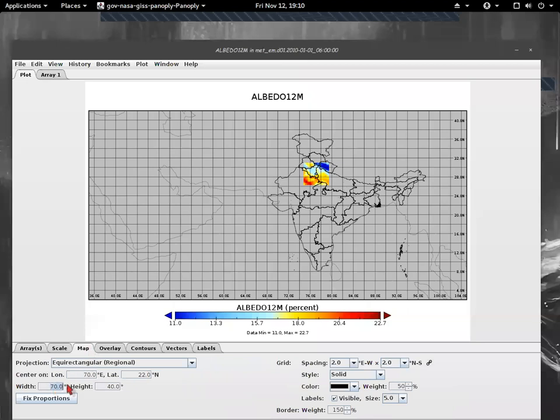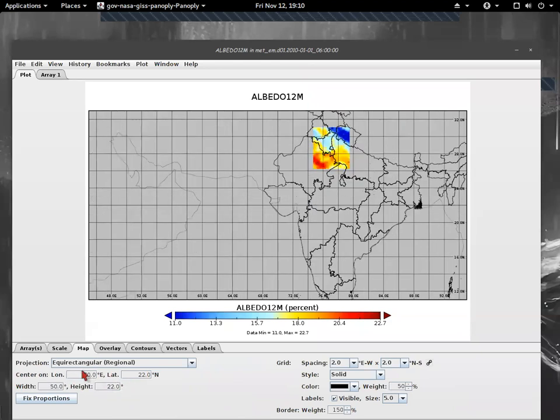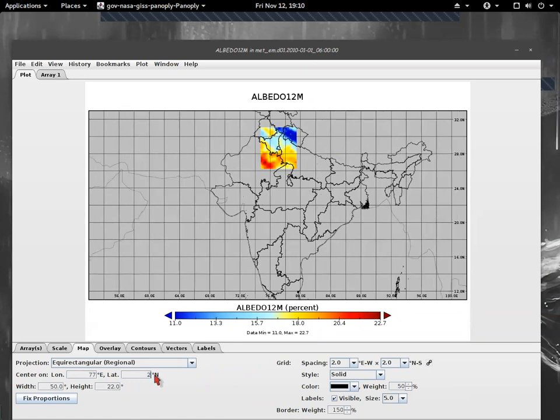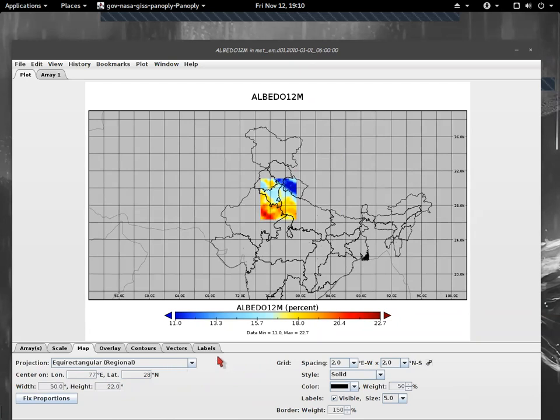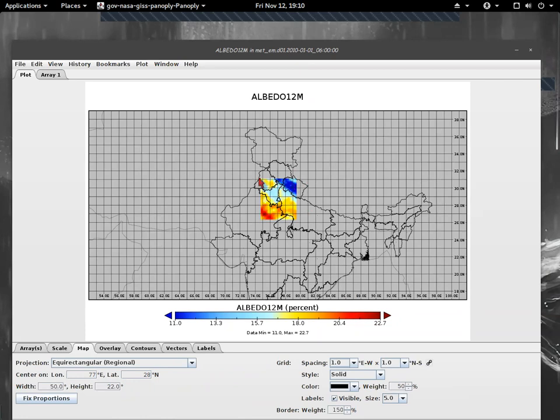So this is the domain of meteorology data extraction, which will finally go ahead with WRF with this domain only, for the final simulation. So any doubt till now?